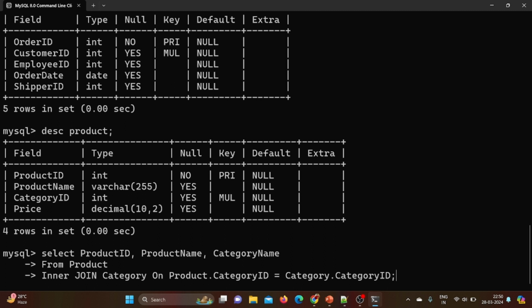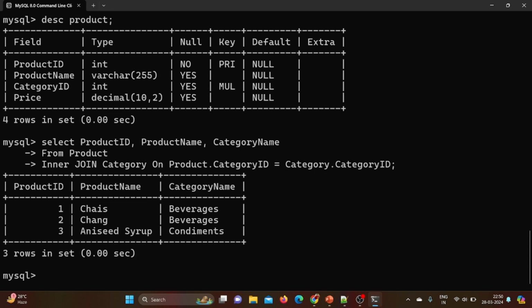And I hope that I have written the query correctly. Let's run it and see the expected results. So yes guys, our query is successful for inner join, and we are returning the product ID, the product name, and the category names. So basically the product name is Chai, and it comes under the category of beverages, and Chang also comes under the category of beverages. Aniseed syrup comes under the category of condiments.